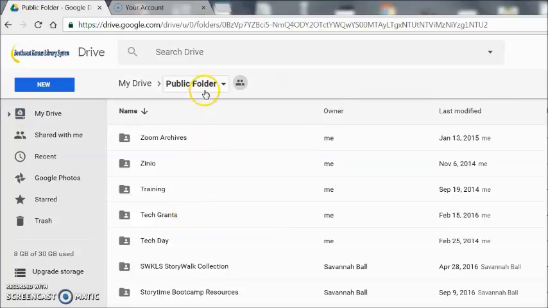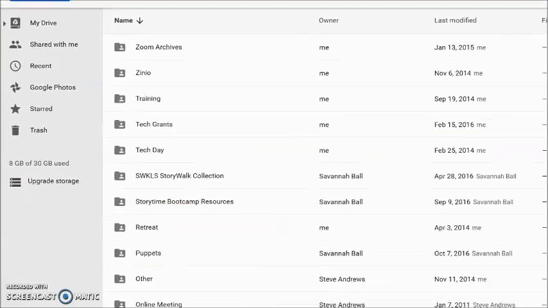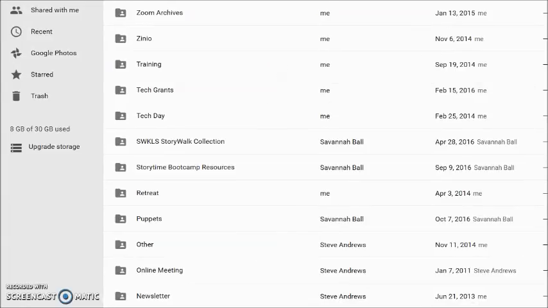Okay, so basically our public folder, which you can see we're in my drive and public folder. The public folder is everything that we share on our website. Not necessarily everything, but most things that we share on our website. So you'll see in here that we have various different folders. We have like Tech Day, which has Tech Day files, Puppets, online meeting, newsletter. So there's lots of various files in here.